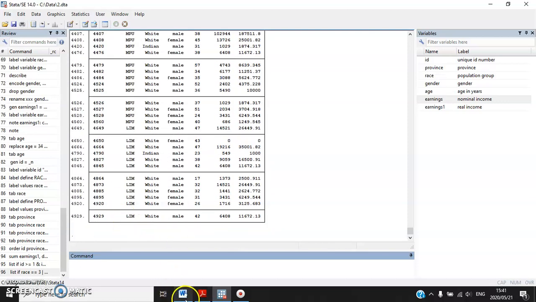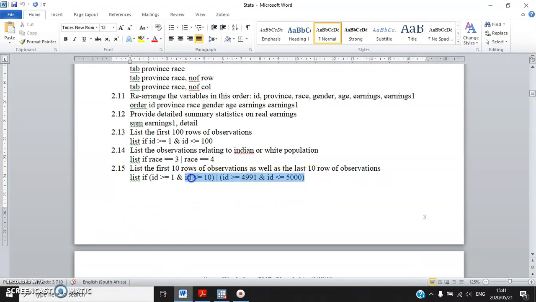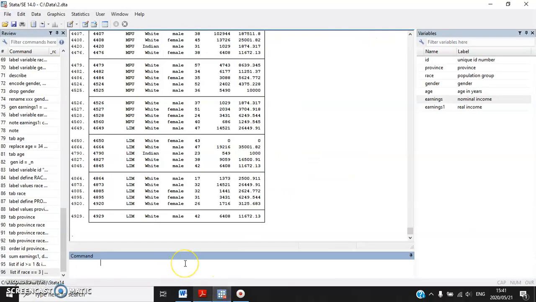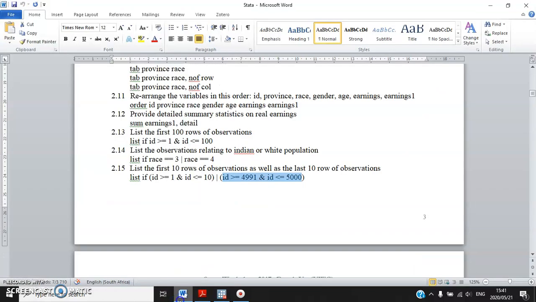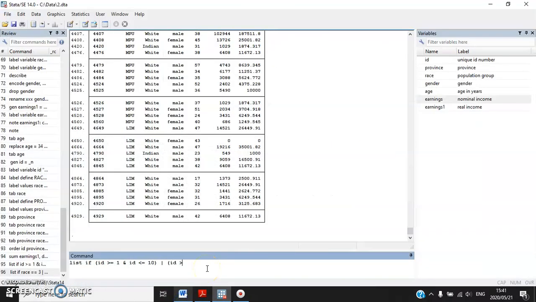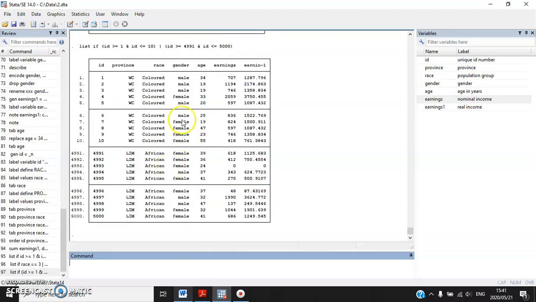Okay. The last question that involves both and or only shows the first 10 observations and the last 10 observations. So list if ID between 1 and 10. Is it 10 actually? It is. Or ID 4991 up to 5,000. Okay, that's it.